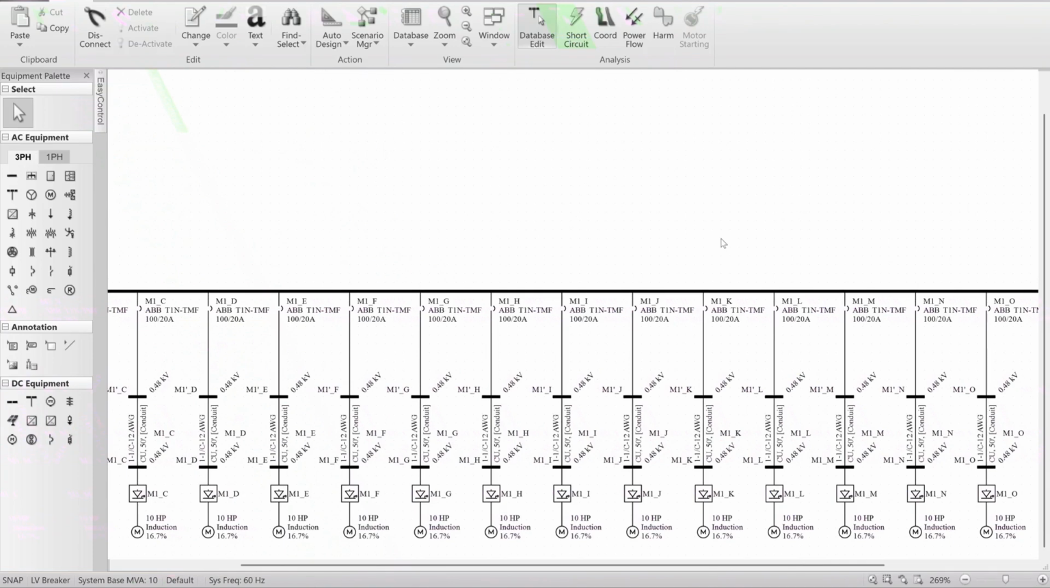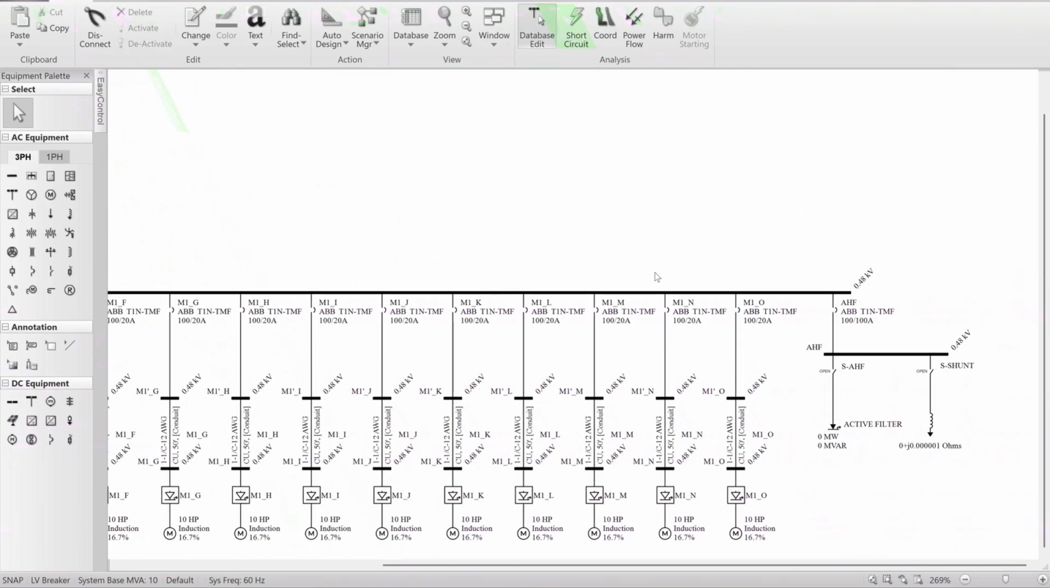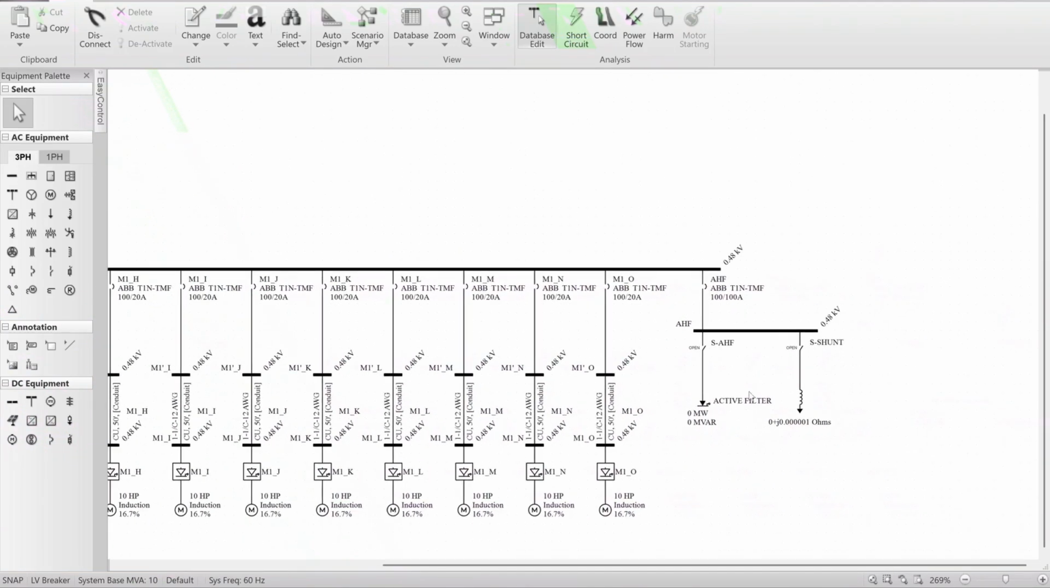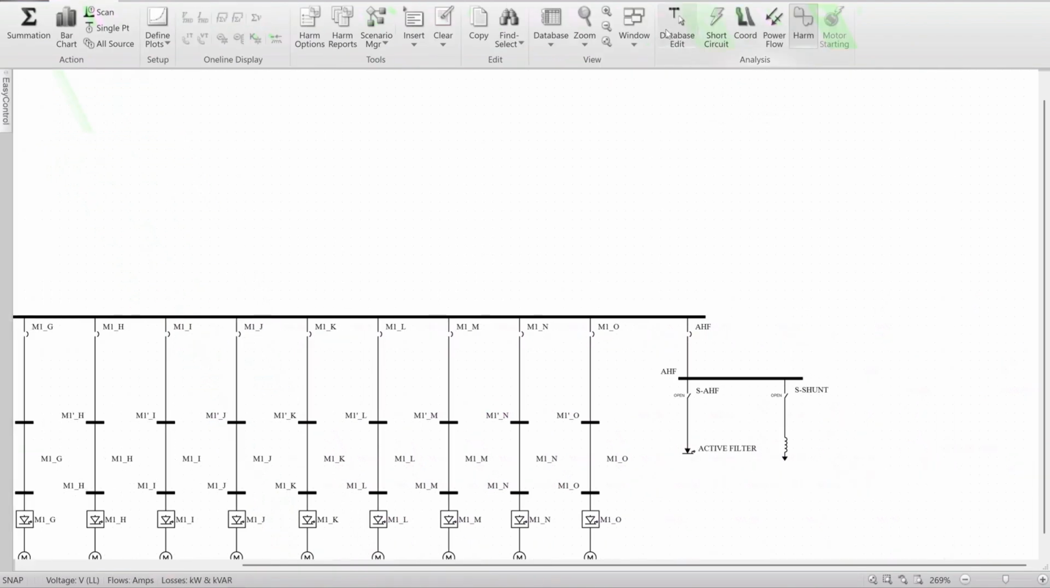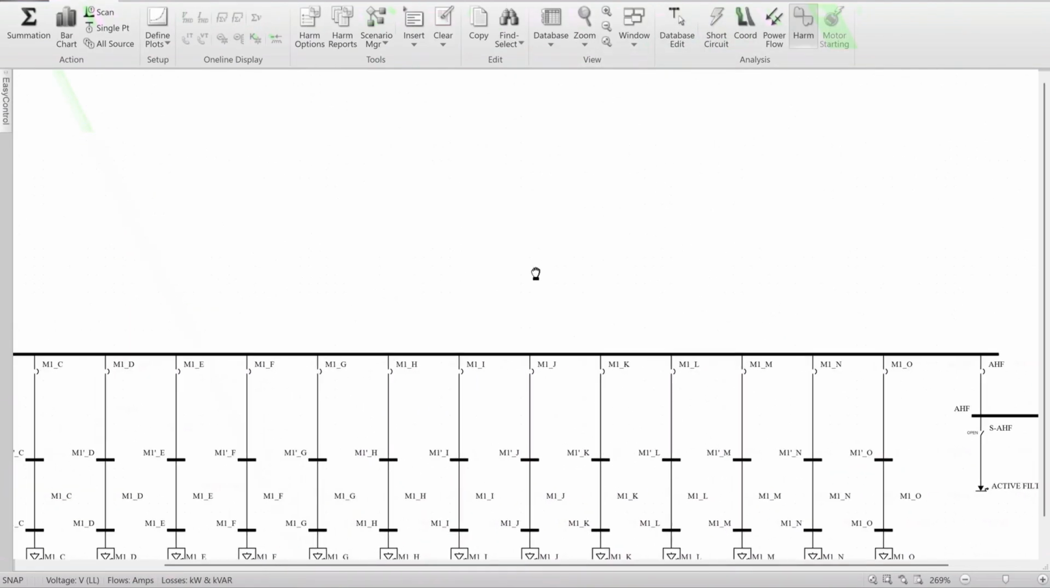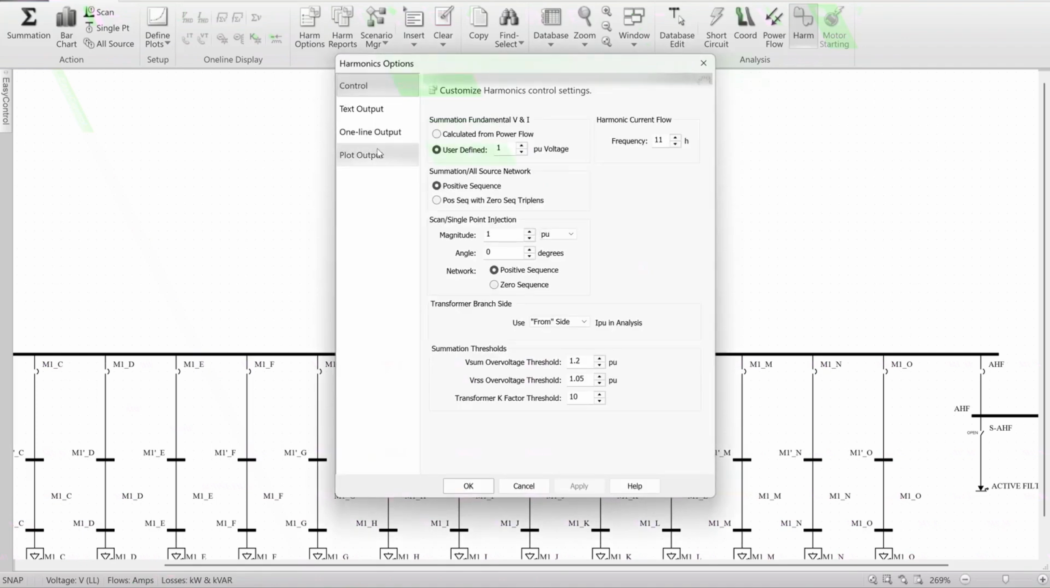All right, so that builds my model. Ignore this right here. This is for the second part of what I'm going to do with the active filter, and I'll talk about that in a minute. So you go into different focus modes. So you have power flow focus, coordination focus, things like that. With Easy Power, that's what they call them as focus. So I go into harmonics focus, and I want to look at my harmonics.